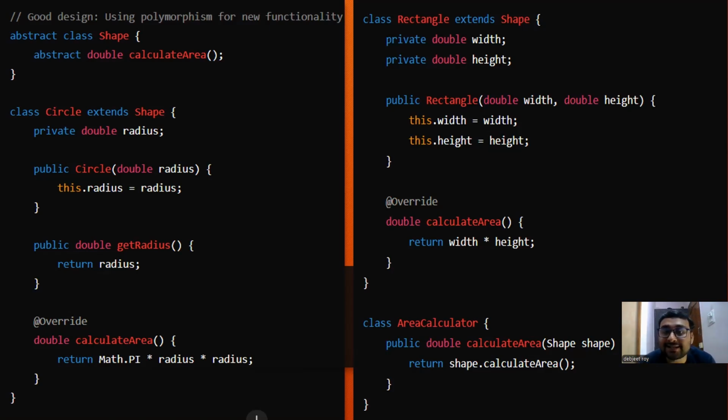Then you can see the rectangle class. Rectangle extends shape, but the rectangle has a different set of features. It has length and breadth, or you can consider width and height, anything we can consider. A separate constructor is written. You override the existing calculate area method of the abstract class shape, and then you calculate the area, which is length into breadth.